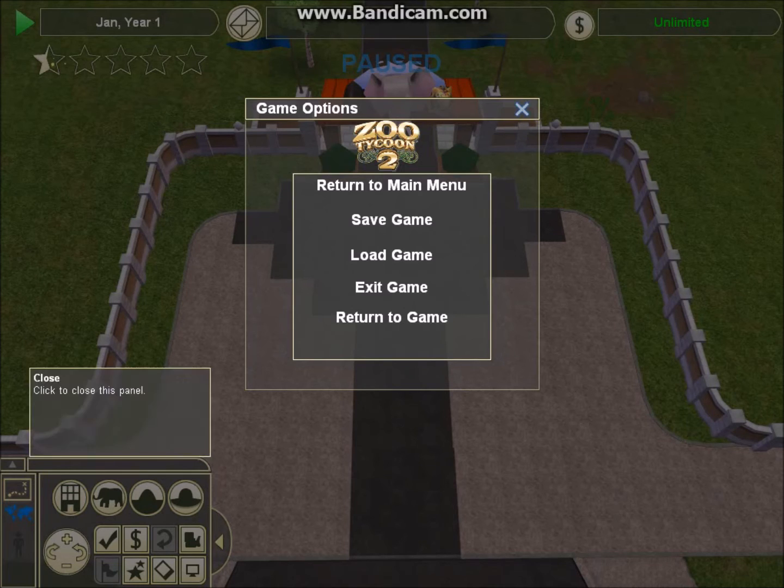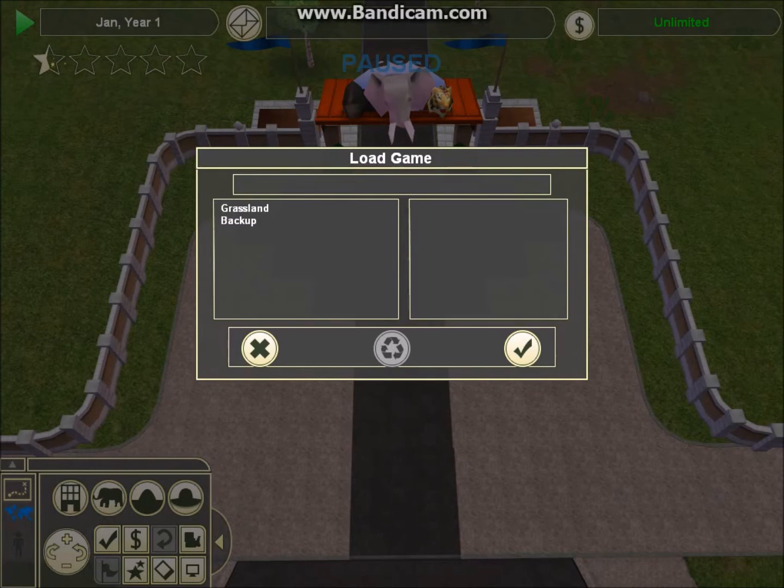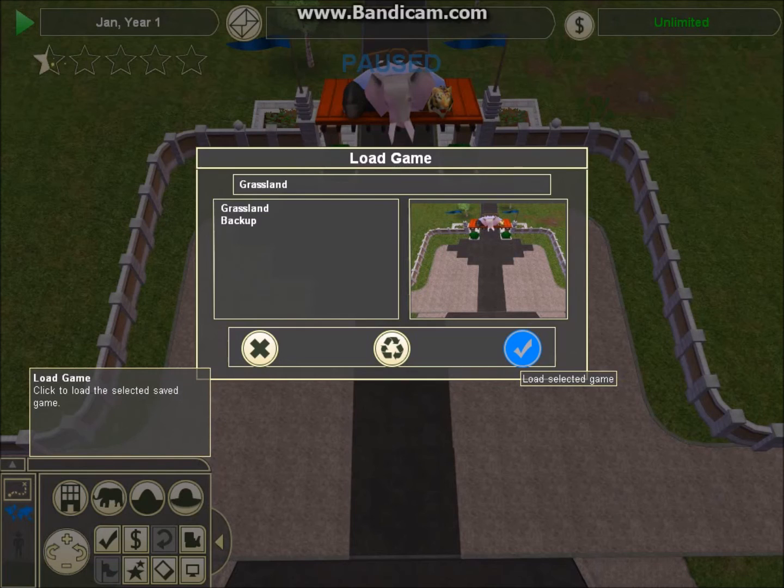Now, we're going to load game. Do not save it. Otherwise, you'll have to redo everything. Well, not everything, but that last part that we just did. And you're going to click load save again. Select again. And it's going to load it.